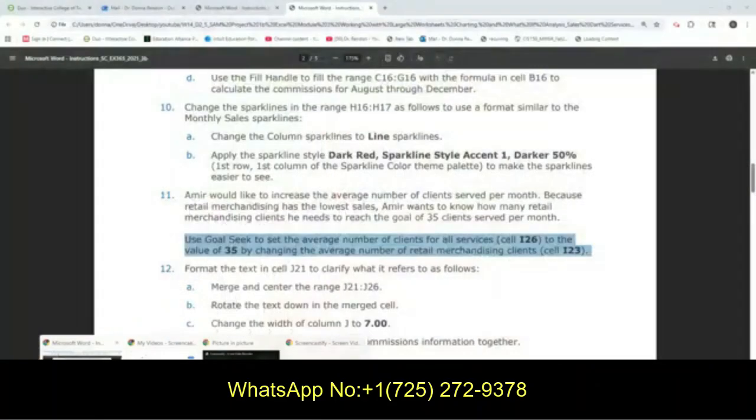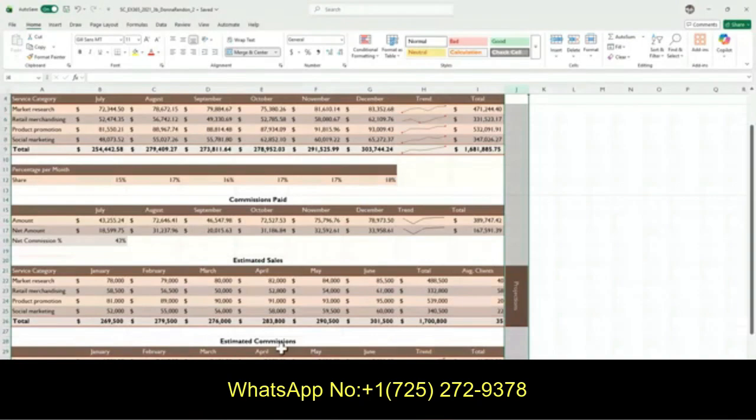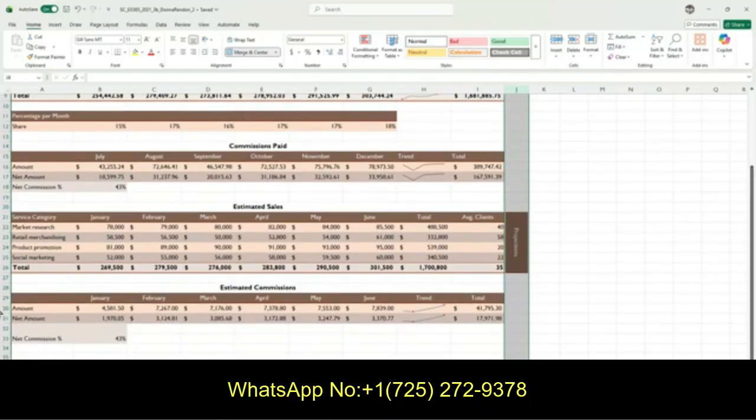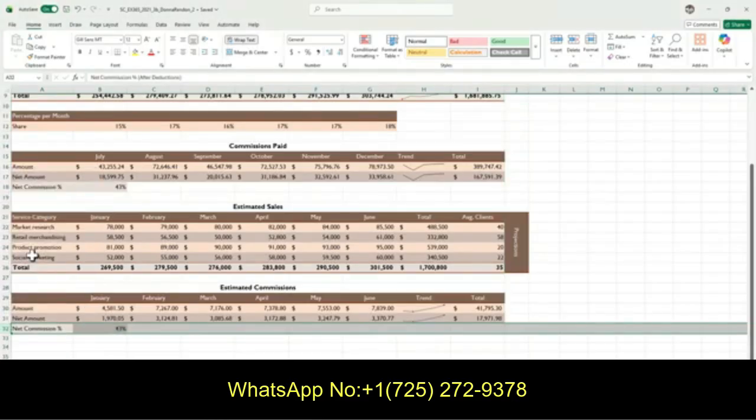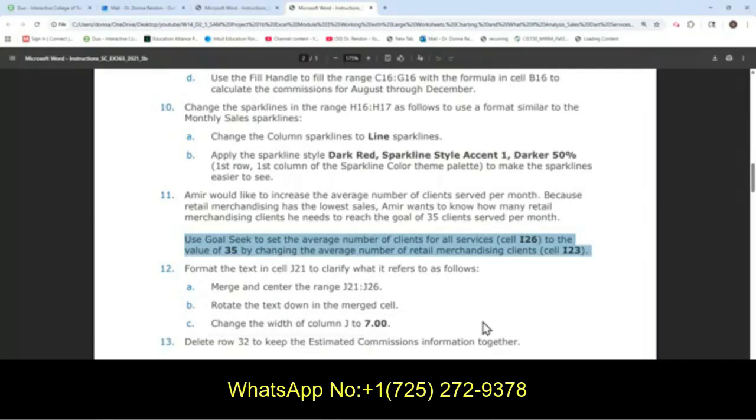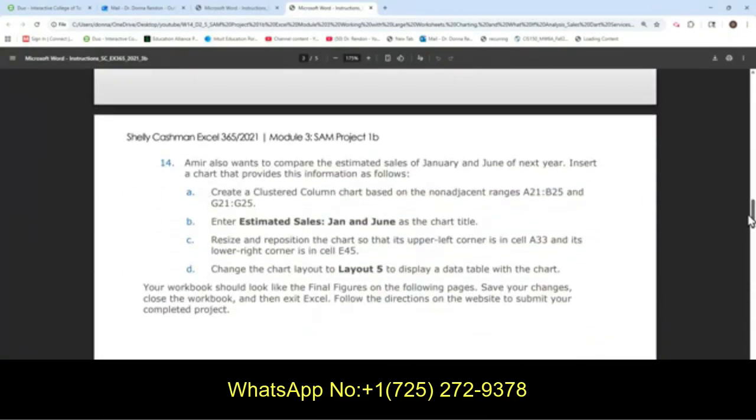The next one is delete row 32 to keep the estimated commissions information together. Go back. So we're going to delete row 32. Scroll down so you can see row 32. Select row 32, right click and select delete. Okay. Go back to the start file and scroll down so you can see step 14.